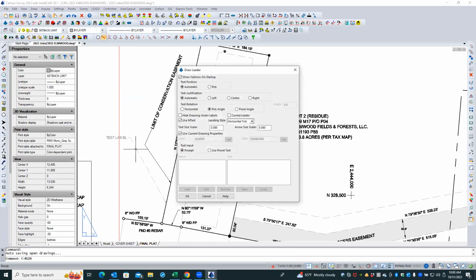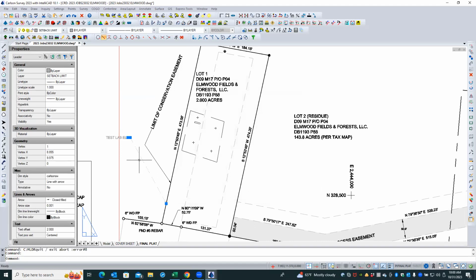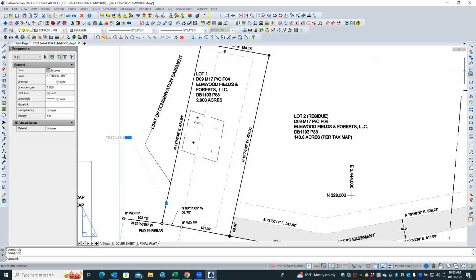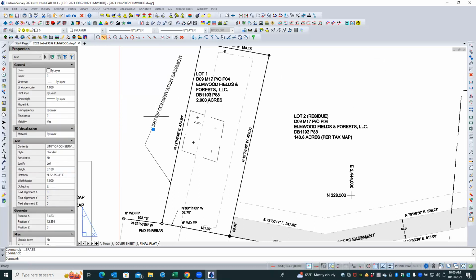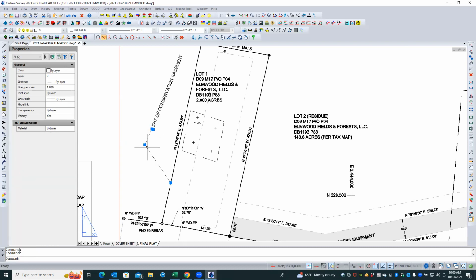Well, can I brute force it by just turning that sentence, limits of conservation easement, parallel to that line, and then brute force the leader arrows to the end of each end of the sentence? Yeah, what you have to do is select them both, and then you have to rotate. And you want to rotate, say, from here, to match that parallel.